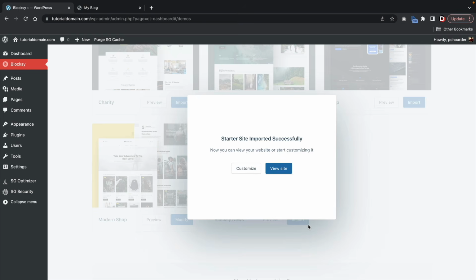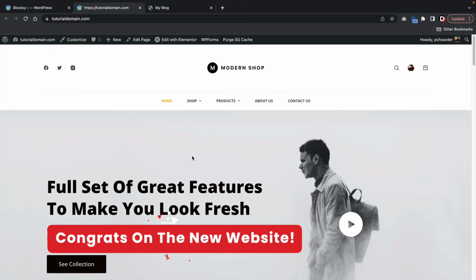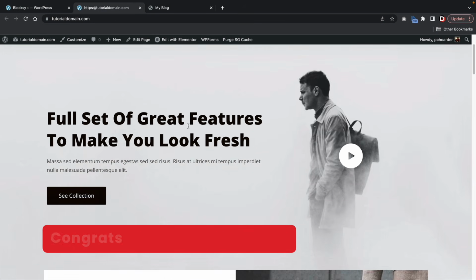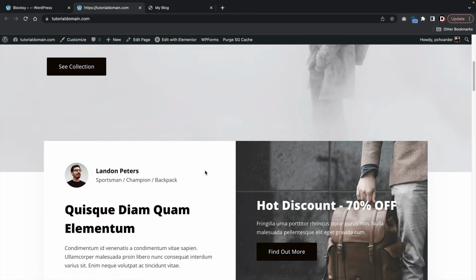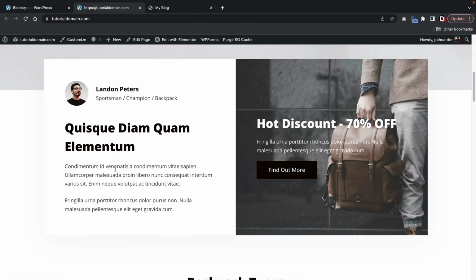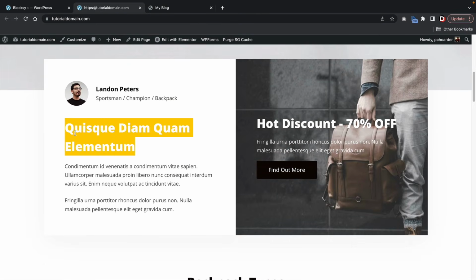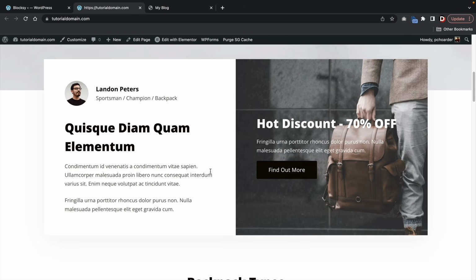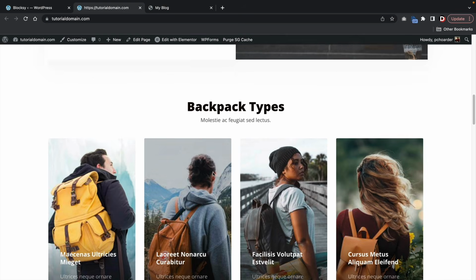I'll come right back. All right, so now it says the starter site has imported successfully. Let's click on View Site and take a look at our website. All right, and this is our new WordPress website. So you guys will see that it has imported all of the demo content. It has created sections where all we gotta do is just change the text, use our images, and we can turn this website into any kind of e-commerce website that we want.